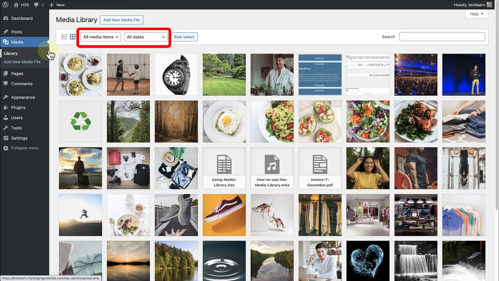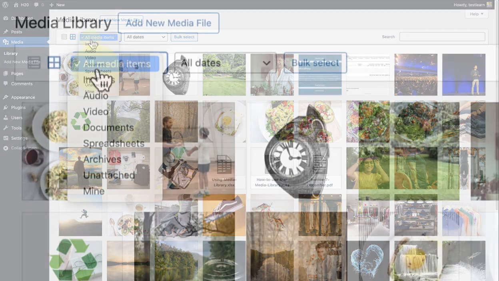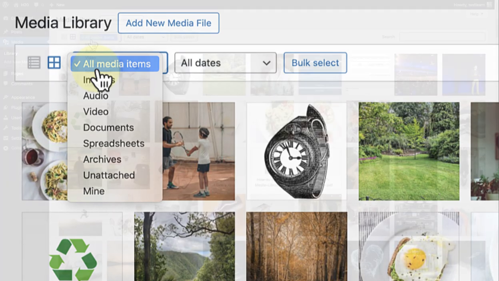At the top, next to the grid view icon, you can filter your media by media type and date. The All Media Items dropdown allows you to select by the types of media, such as images, audio, video, documents, and even spreadsheets. You can also view any media that is unattached to any posts or pages. And this means the media is in your media library, but you haven't used it anywhere on your site.